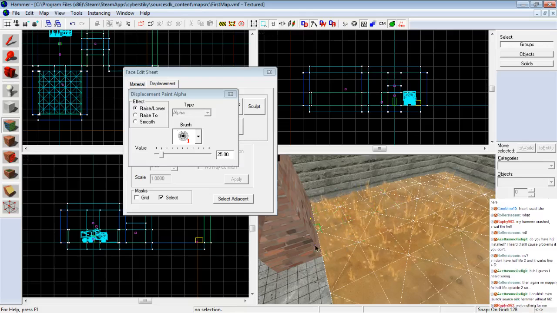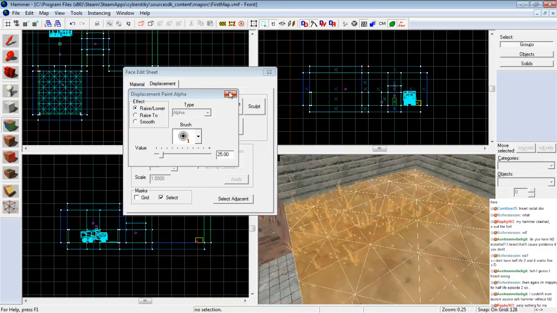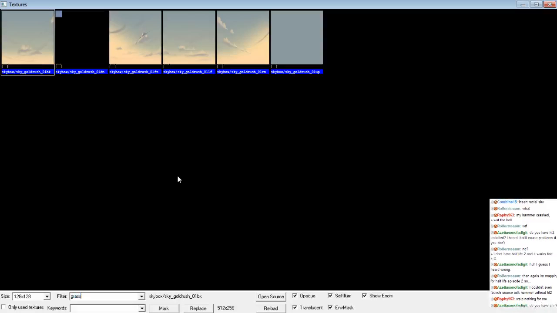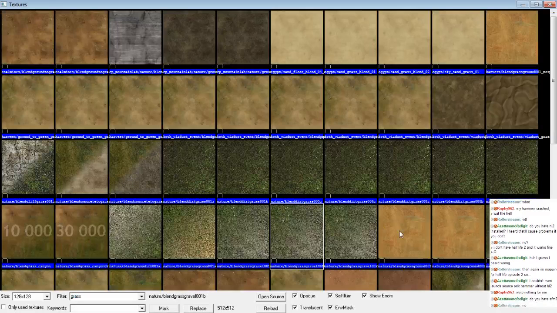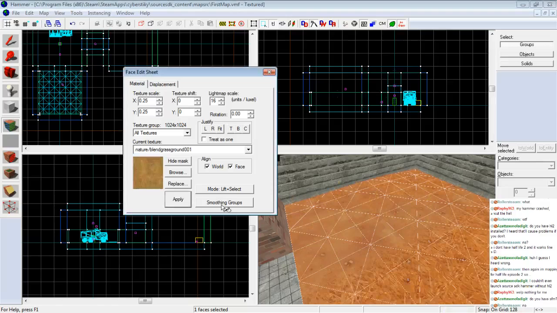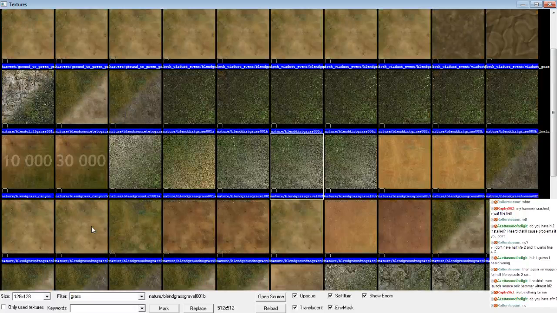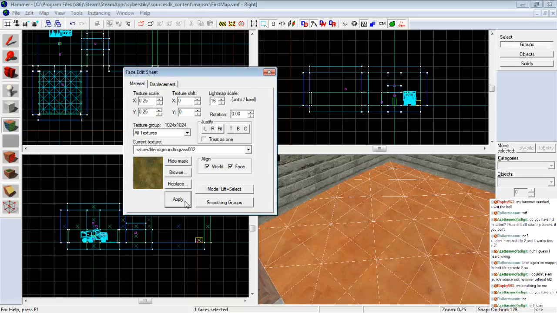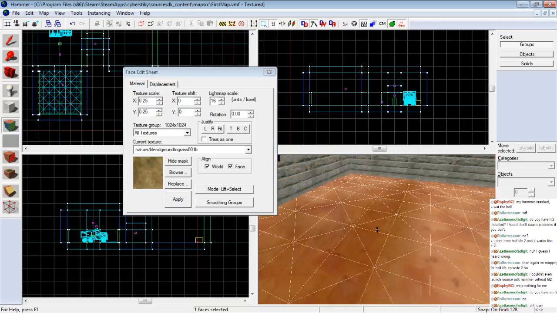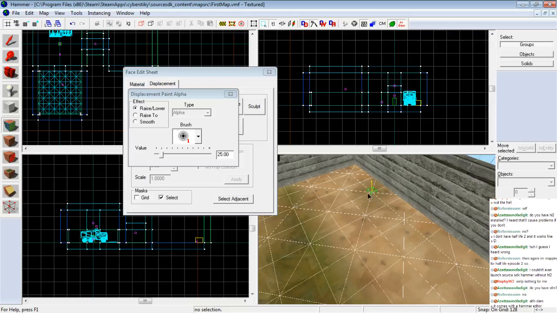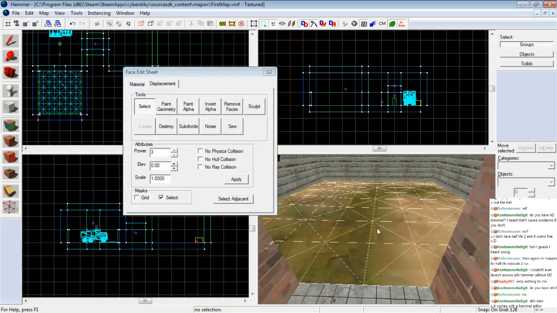You know what? I'm going to choose a different texture just because this brown dirt going in the brown grass isn't really making too much of an effect here. I'm going to switch back to the material tab and do another search for grass. Let's see if we can find something a little bit better. Let's try this one. It looks all right, but it's still a little too brown for my taste. Come on. There we go. This seems to be a nice contrast. So now, paint alpha. We have our dirt, and as I left click, it paints green grass. Nice.